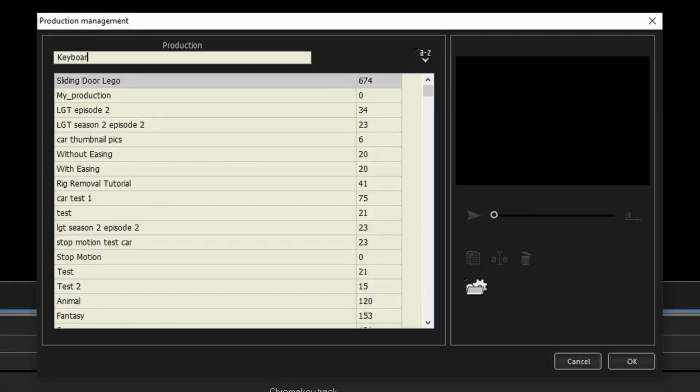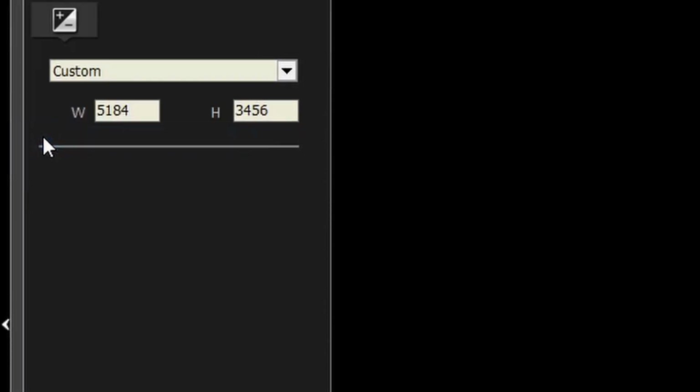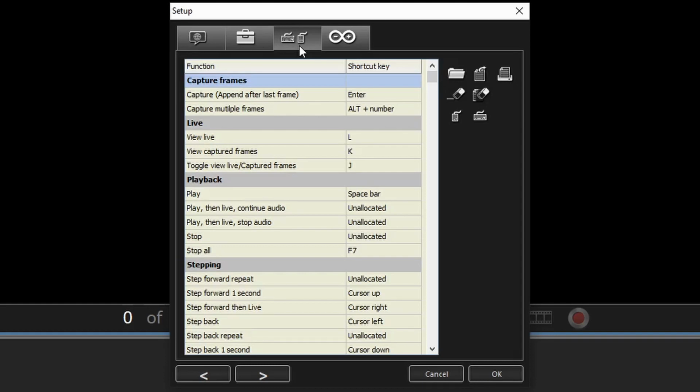First, open up Stop Motion Pro Eclipse. Then you can go to any project or you can create a new one. Go to Files and then go down to Settings. Once on Settings, go to the third page. This is where you will be able to make custom keyboard shortcuts. Eclipse automatically assigns shortcuts, so if you would like to start from scratch, click Unallocate All Rows.